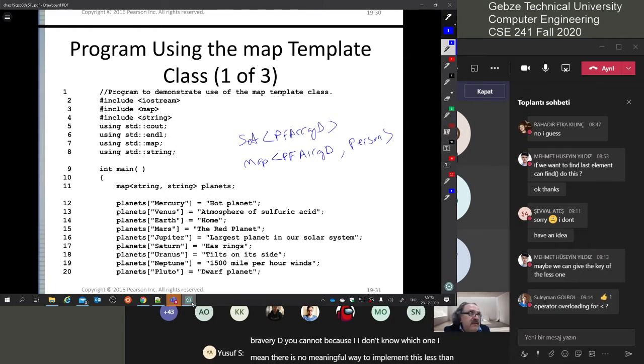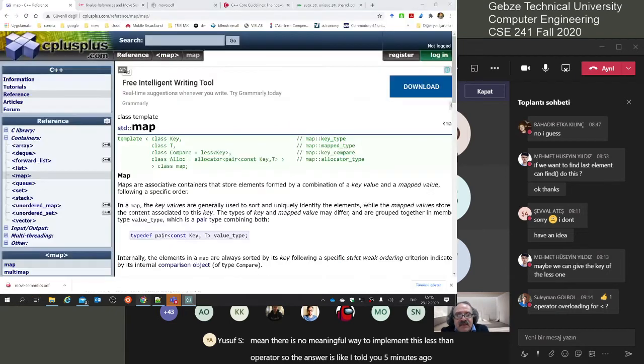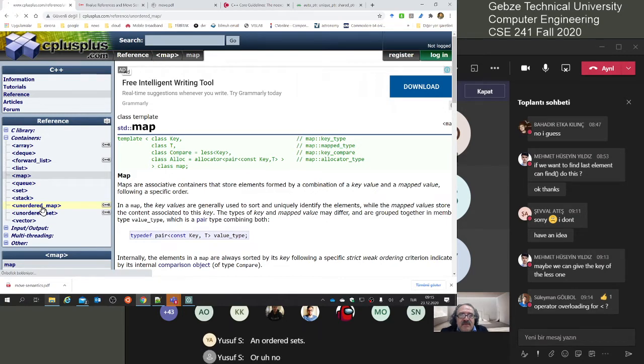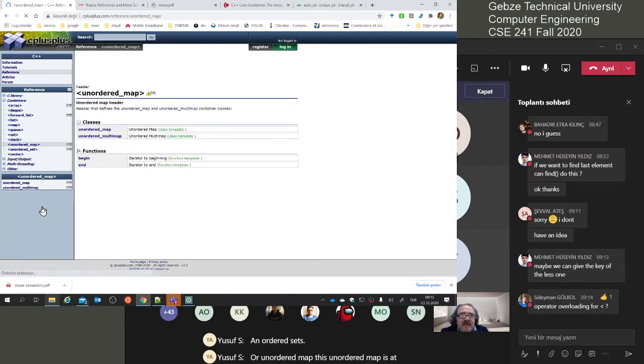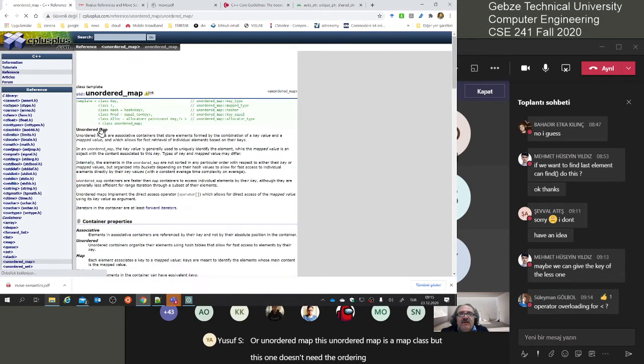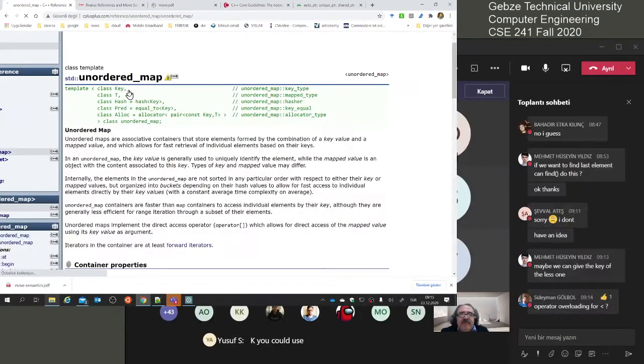So the answer is, like I told you 5 minutes ago, there is another class named Unordered Set or Unordered Map. This Unordered Map is a map class, but this one doesn't need the ordering information. You could use unordered map. As you see, it doesn't need any ordering information. This is what I said exactly 5 minutes ago. Nobody is listening.